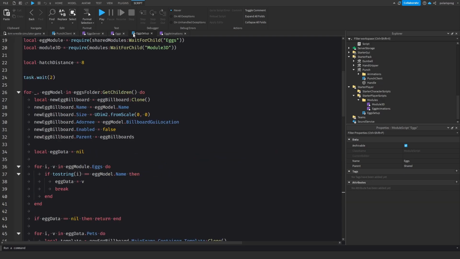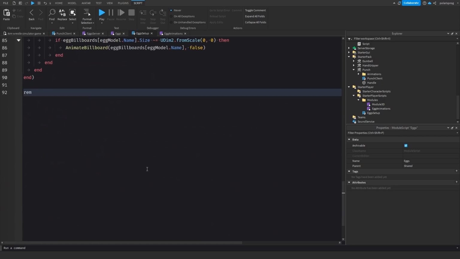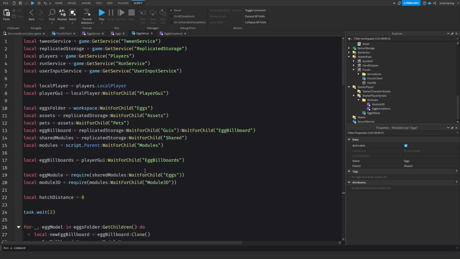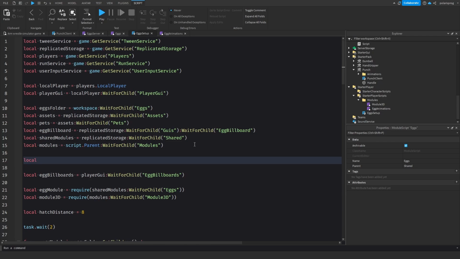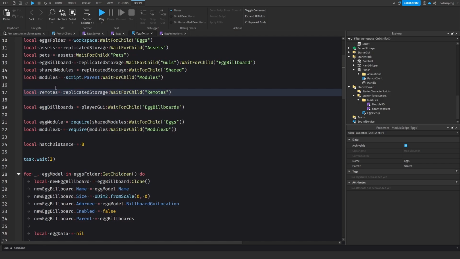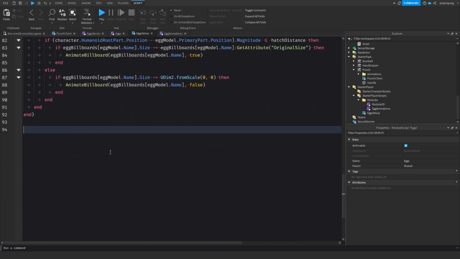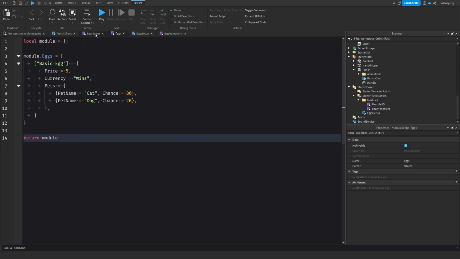We're gonna go back to the egg setup here, and we're gonna do remotes. Okay, we don't have a reference to that, so we're gonna go up here. We're gonna do local remotes equals ReplicatedStorage:WaitForChild remotes. Let me just spell this correctly. Now we're gonna scroll down here, and we're gonna do remotes:WaitForChild hatchEgg.OnClientEvent:Connect function, and that's of course going to take the chosen pet, the egg name, and then it will also take, actually we'll only take these two, I'm pretty sure.